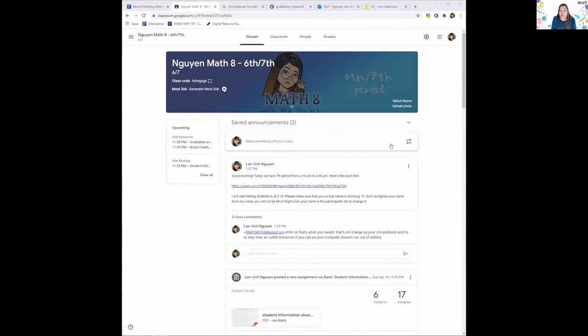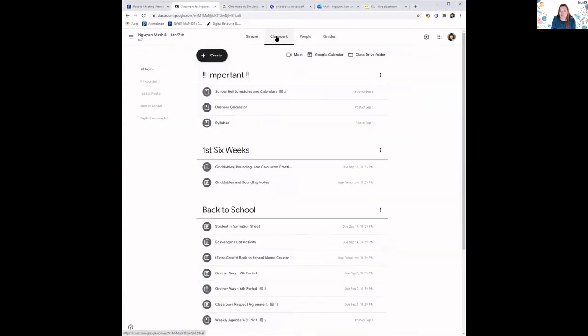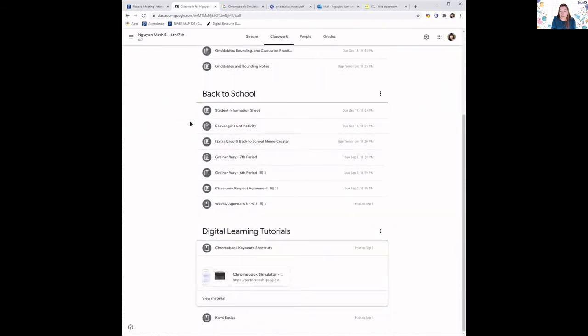So the first thing that I want to do is to draw your attention to the assignments that we have coming up. Under classwork, you'll notice that the back to school category has quite a few more things added to it compared to before. The two things that I want to draw your attention to are the scavenger hunt activity and the student information sheet.